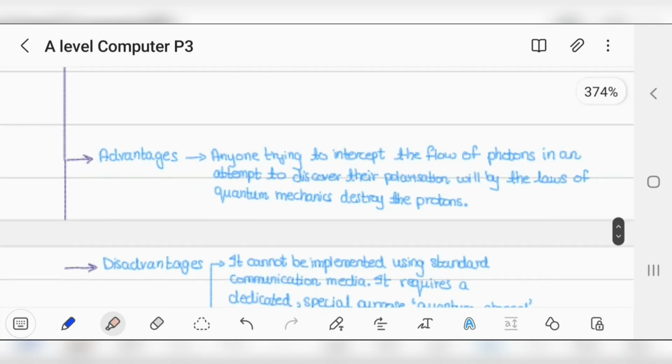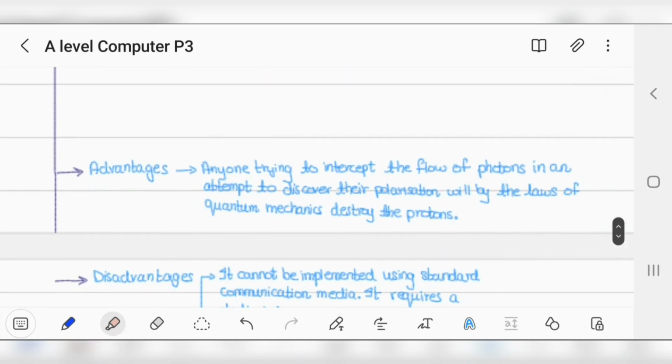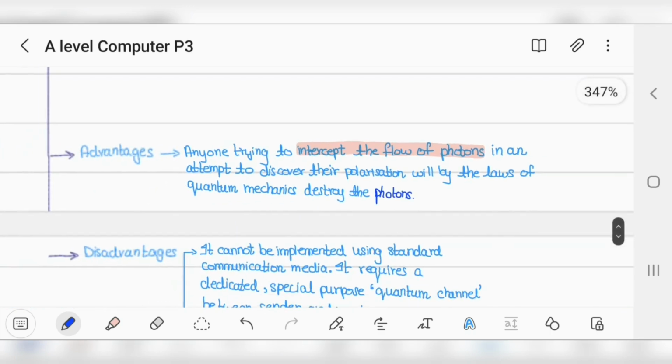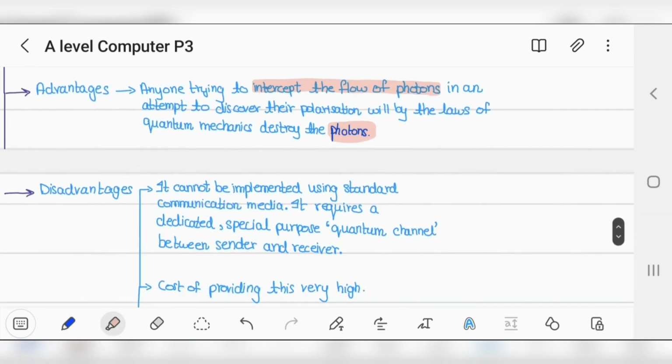What are the advantages and disadvantages? Anyone trying to intercept the flow of photons in an attempt to discover their polarization will, by the law of quantum mechanics, destroy the photons, not protons, sorry, photons. Let me write it out. Photons.